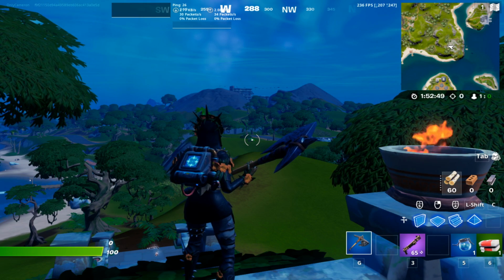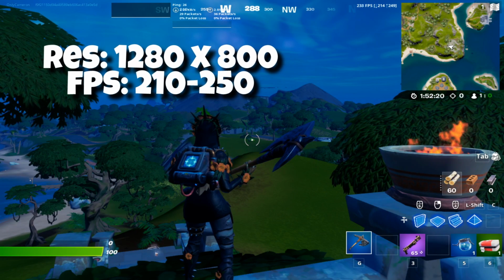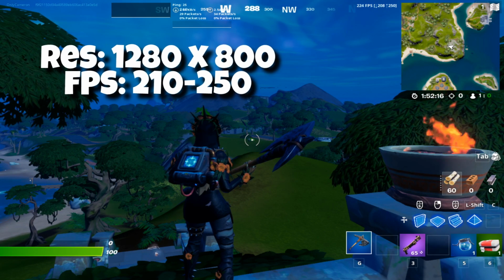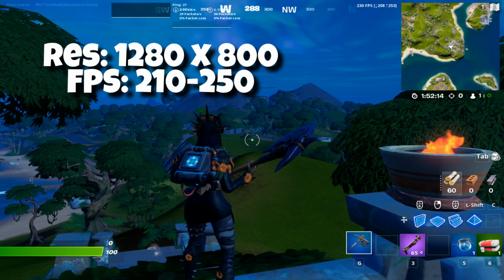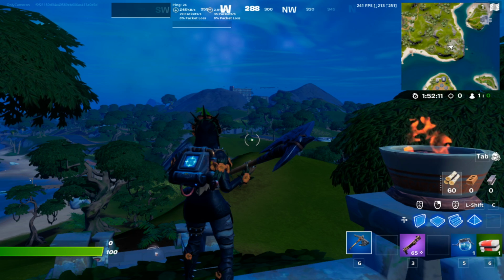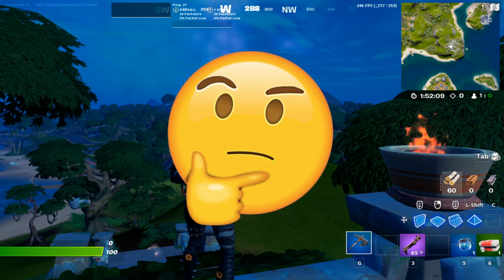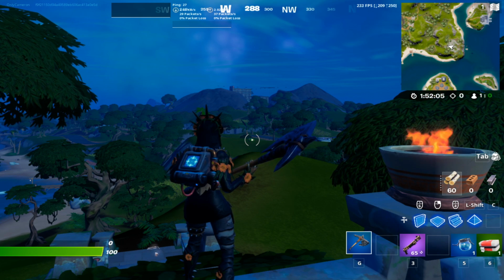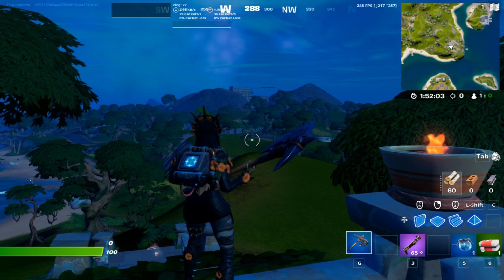Now we're going to test out the very last resolution. So we're now rolling 1280 by 800, the lowest resolution in HD, and with this one, it is still about the same. 200 to 250. Maybe it's gone up a little bit, but for the most part it's not really very noticeable at all. Very negligible difference there in FPS.